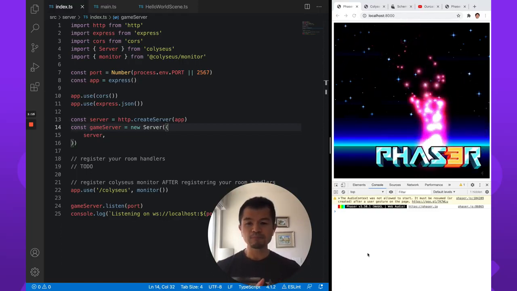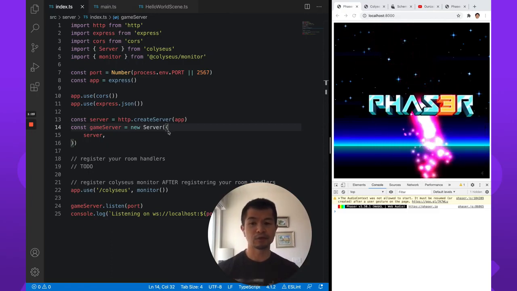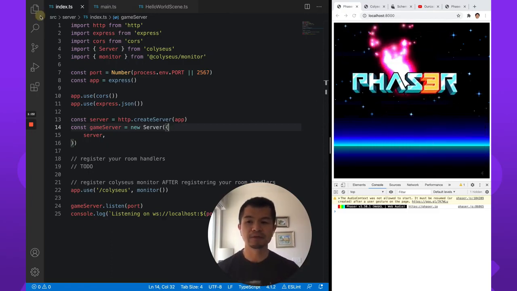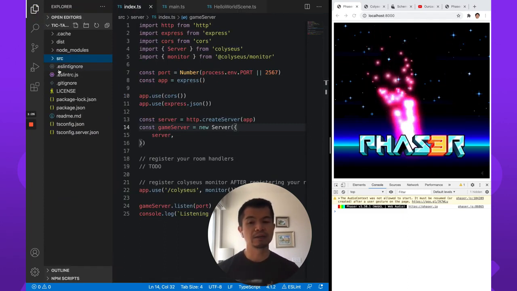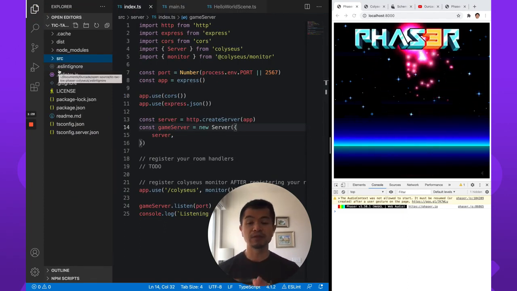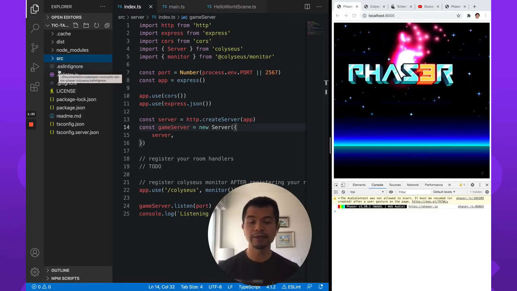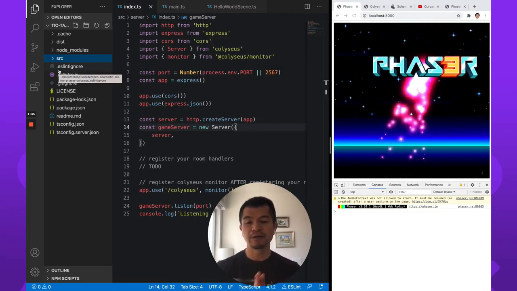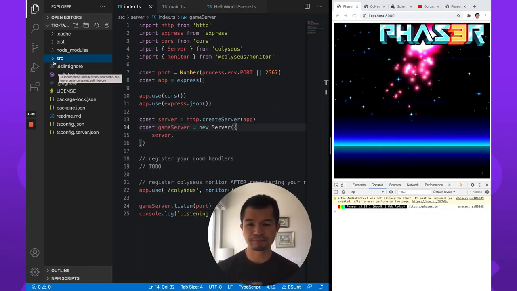Now, I've already set up our project here, so we've got our backend server index file here, and this is what we've done. We've had our source folder. This is from the Phaser 3 parcel template from the Arcade GitHub, so github.com/arcade. You can find that Phaser 3 parcel TypeScript template there. That's what we're using here.